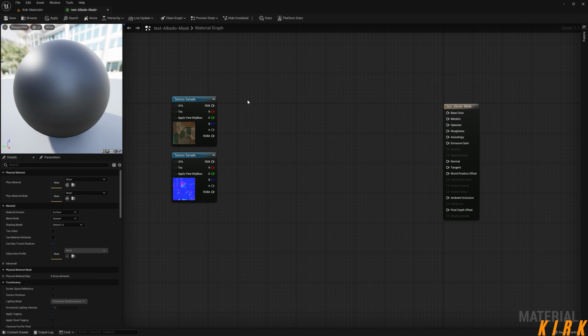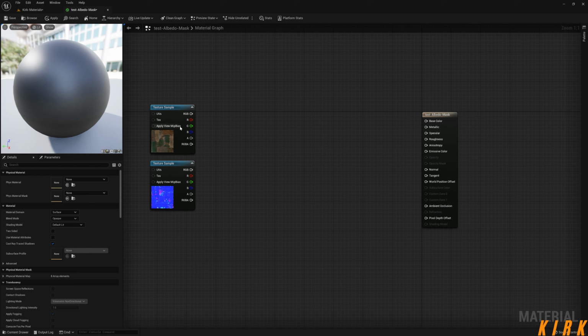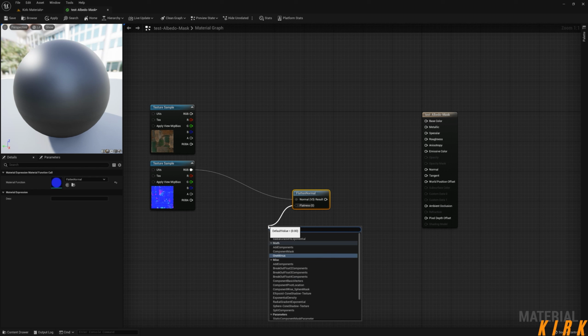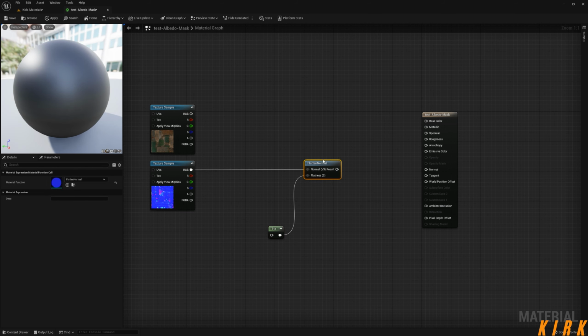What I want to do first is build some basic controls so we can change various properties with the albedo and normal. Start with the normal. I'm just going to get a flatten normal node. From the flatness here, I'm going to drag off and get a 1 minus. This function is a flatten normal, so when you increase the value, it flattens the normal, and we don't want that. We want to increase the normal. So if we 1 minus it, we're basically inverting that value.